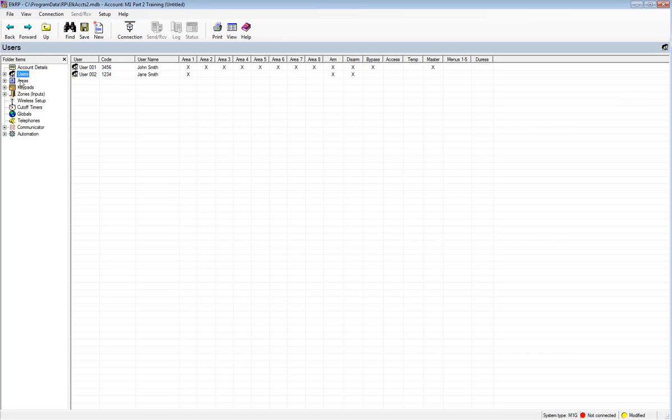So Brad's gone over users, and he's talking about the different areas that a user could be assigned to. So now we'll just jump right into areas. If we click on areas, we can see an overview of the area settings that we have for our existing area, which is area 1.